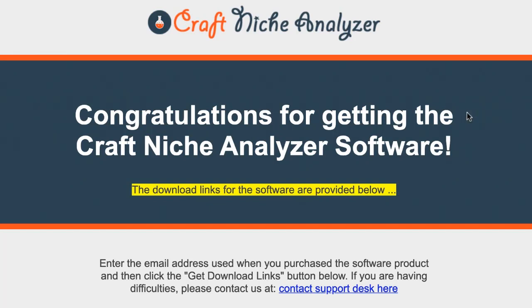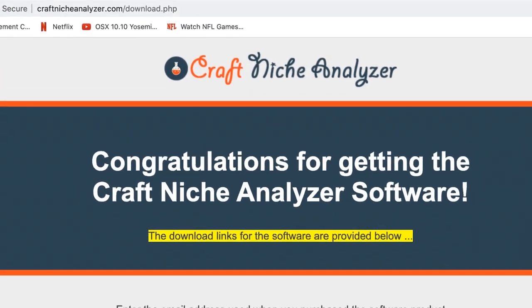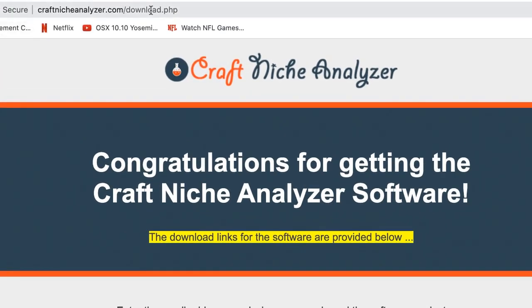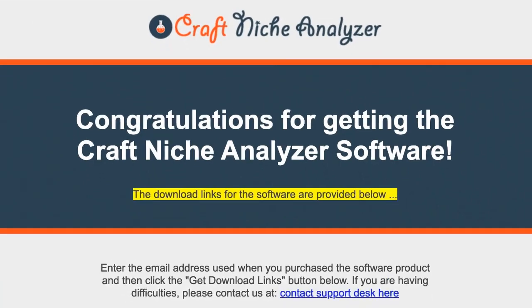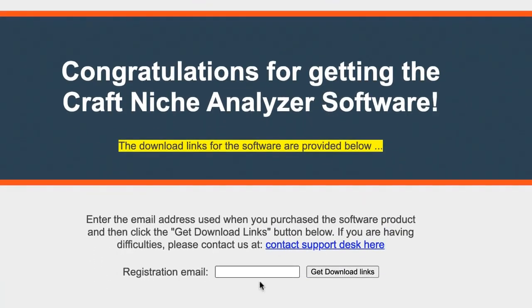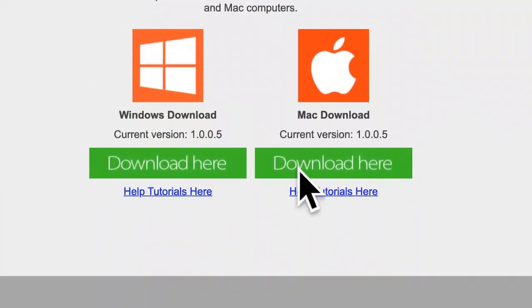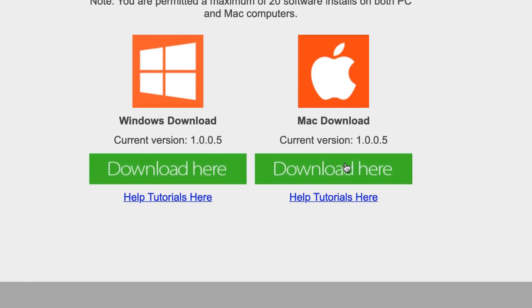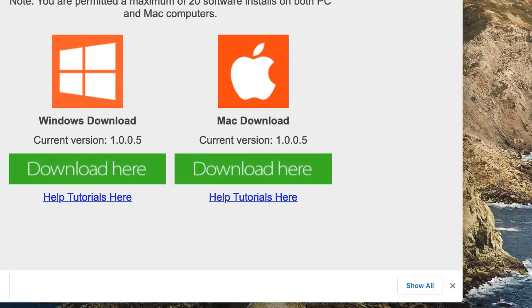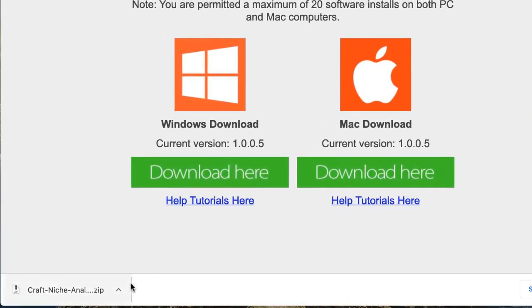Once you purchase the software, you'll be presented with this page you're looking at here. It's located at craftnicheanalyzer.com/download.php. If we go down here, what you want to do is enter the email that you used to purchase the software and click Get Download Links. Once you do that, you'll be presented with these two download buttons, one for Windows and one for Mac. So let's concentrate on the one for Mac. All you have to do is click the download, and you'll see it download in our browser here. I'm using the Chrome browser, and you'll see it down at the bottom.